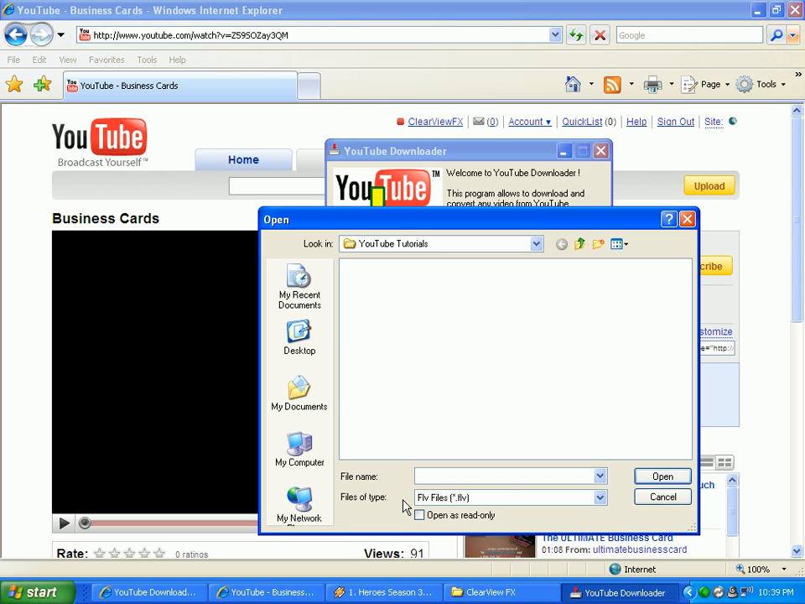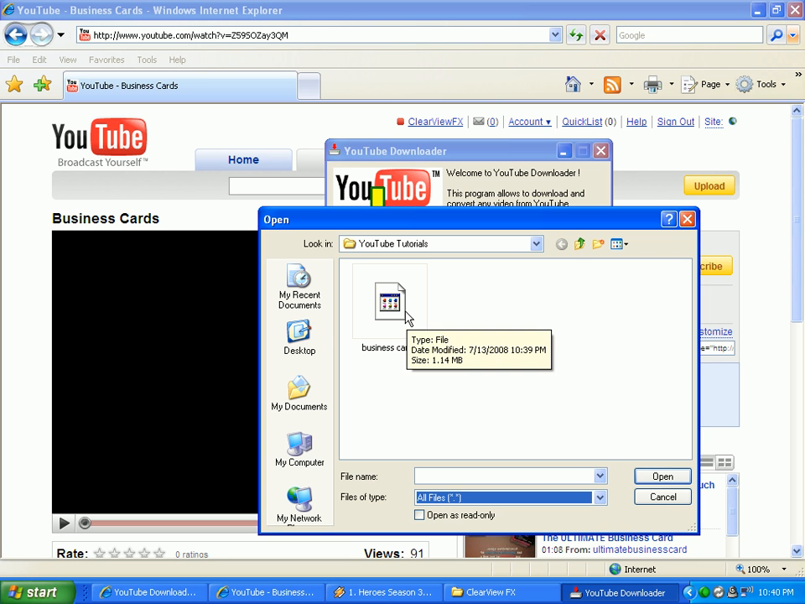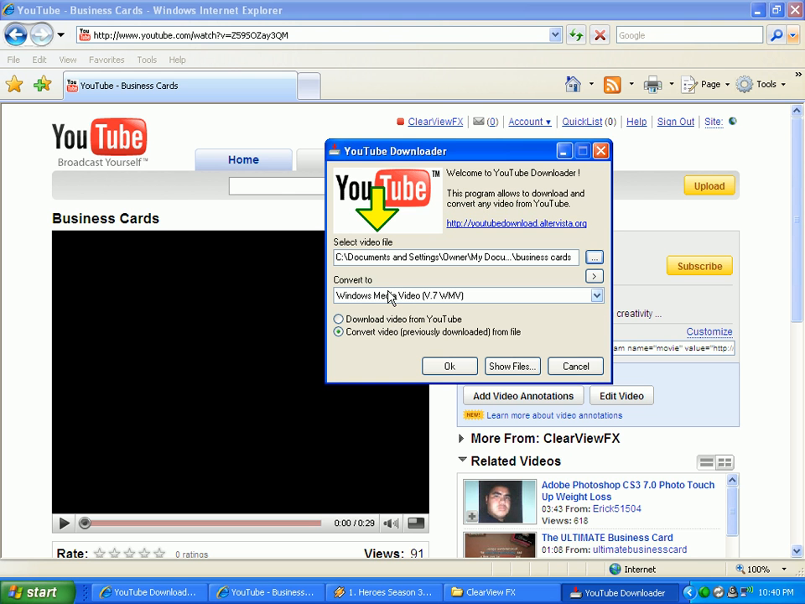But if we come down here where it says FLV files, we click on this little arrow and we scan down to all files. All of a sudden, there it pops up. Now, an FLV file is pretty much the format that YouTube Downloader downloads from YouTube. It's basically raw footage that it uses to convert to whatever we want. So we're going to go ahead and click on this now that we found it.